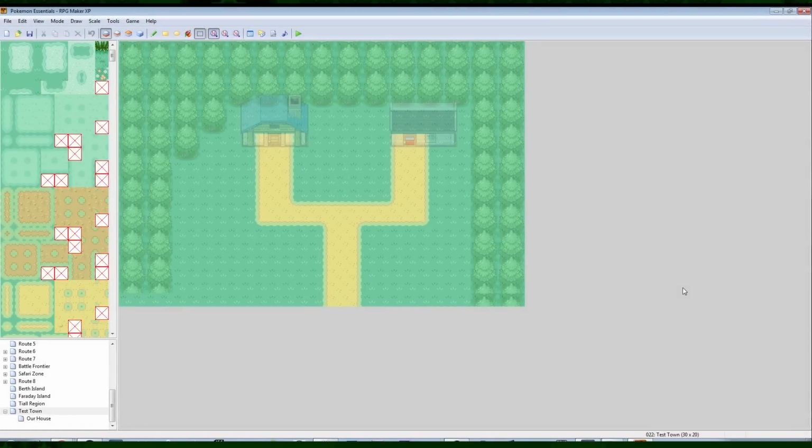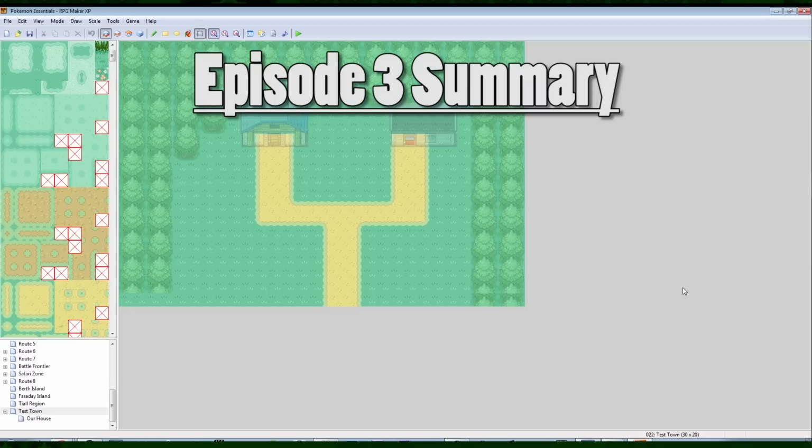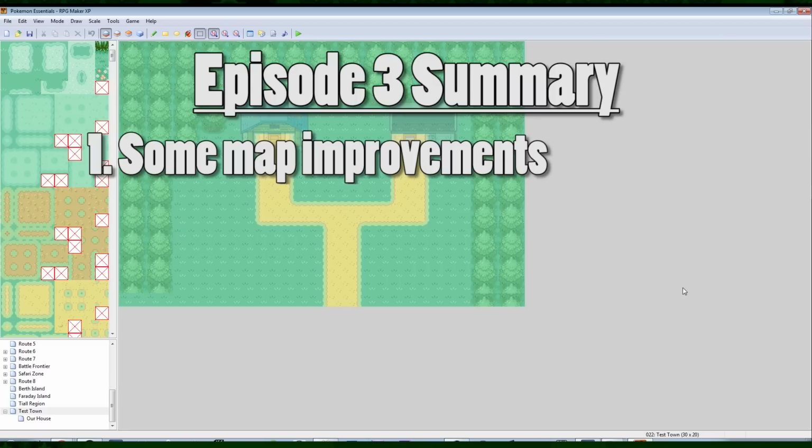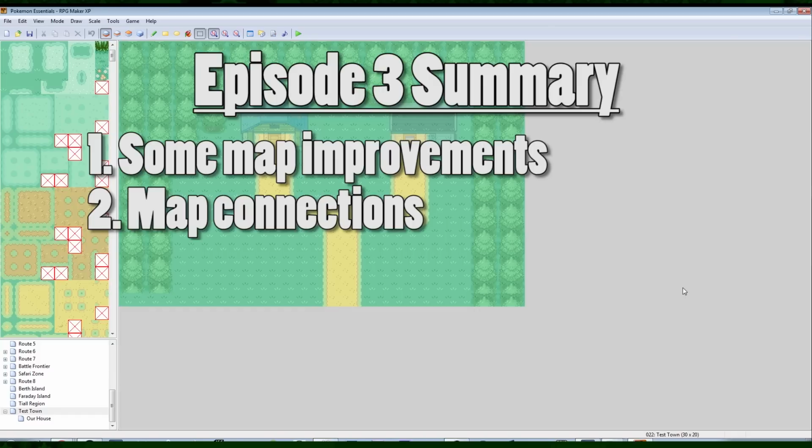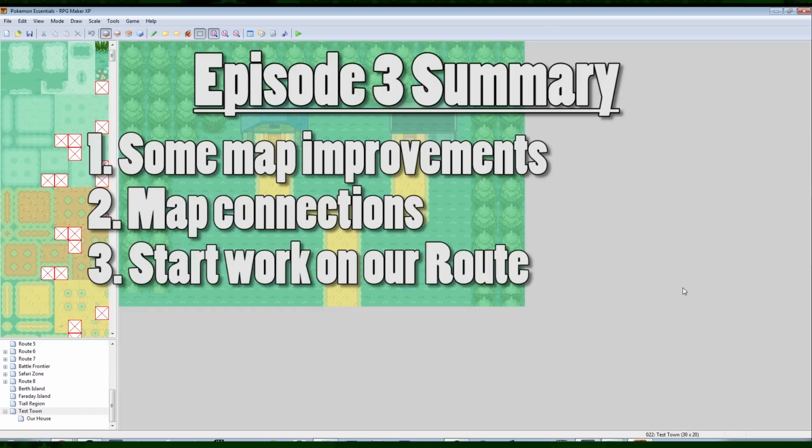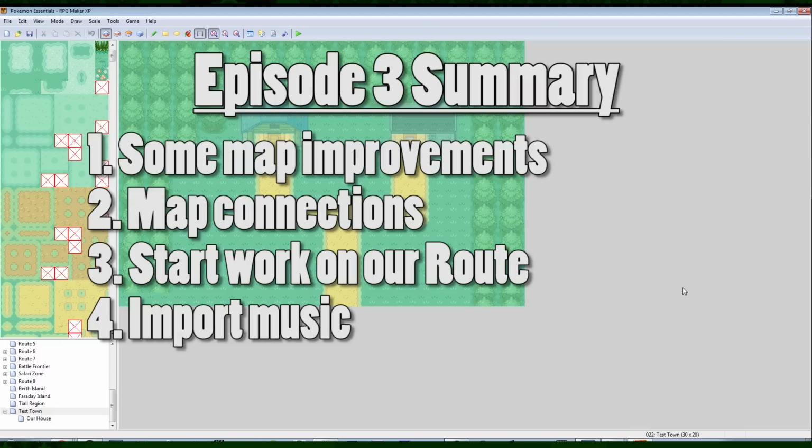This is part 3 of my tutorial series on how to make a Pokemon game in RPG Maker XP. In today's episode, what we're going to be doing is making our map better, bigger, bolder, as well as map connections. We're going to start with a route and connect these maps together. That's what we'll be doing today. And I'll also import some music and make the music in our game not suck.